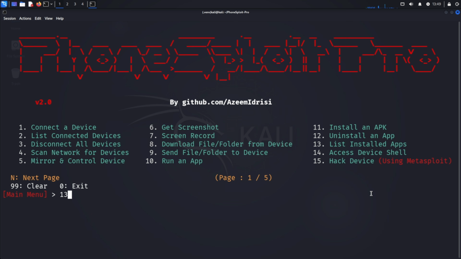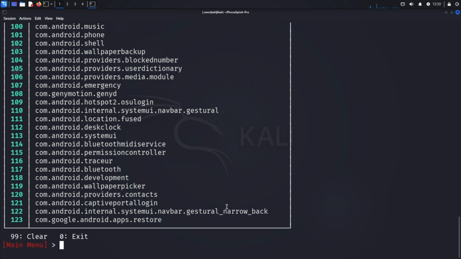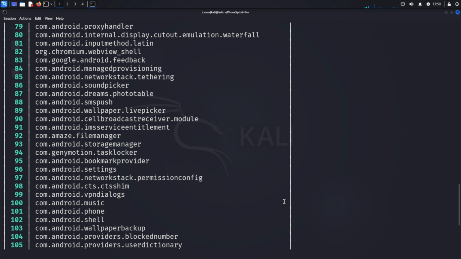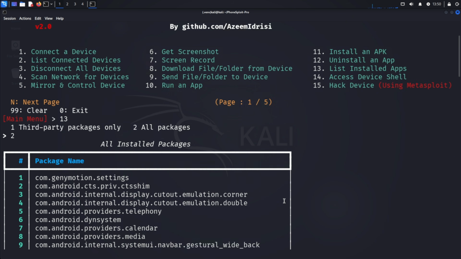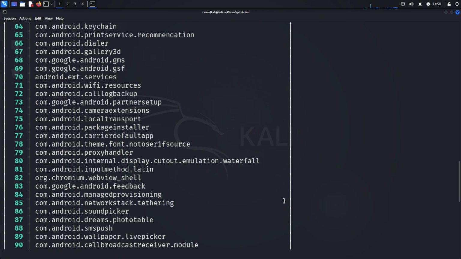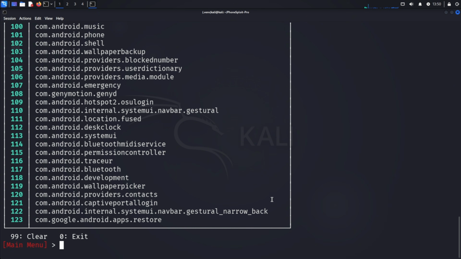Photos, documents, app data, everything stored on the device is now in the attacker's possession. Type 13 to see installed applications, then press 2 to view all apps. A complete list of package names appears. Every app installed on the phone is visible. Attackers use these package names to manipulate app behavior or extract app-specific data.